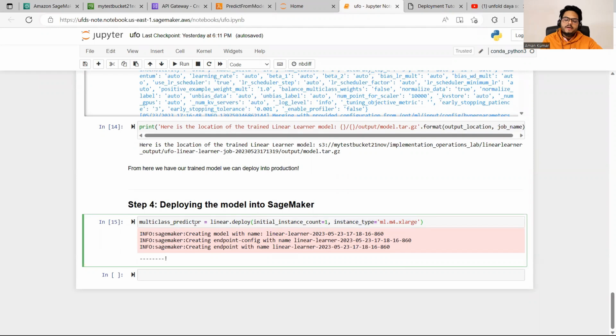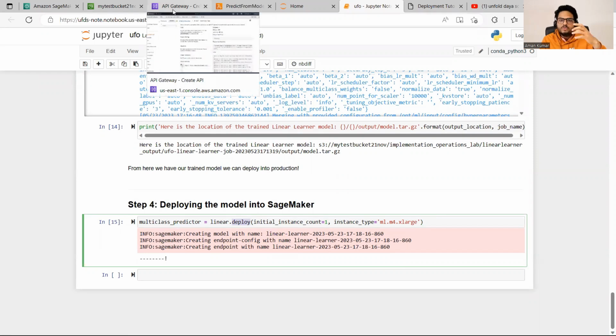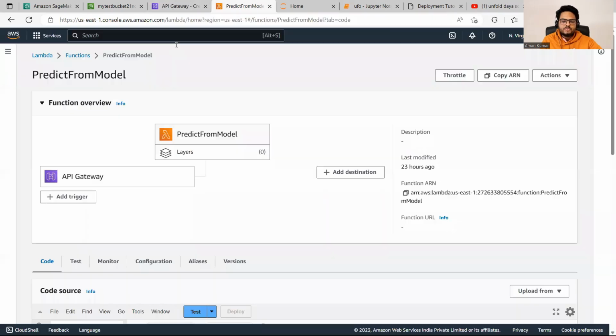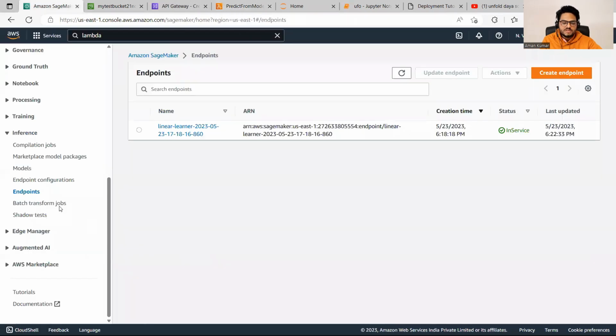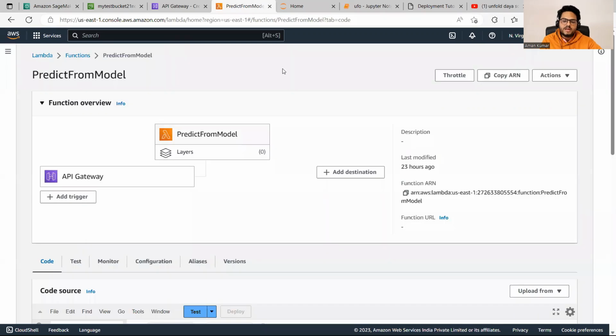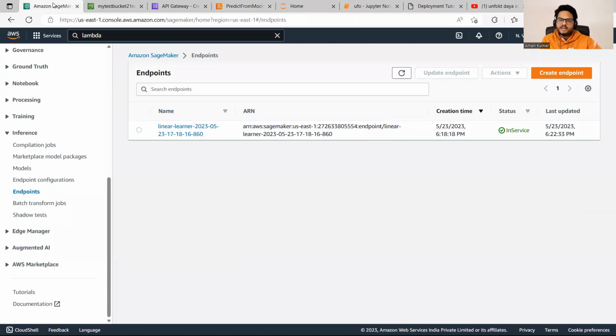At the moment you say model.deploy, the endpoint and everything for inference will be getting started in the backend, and an endpoint will be created for you in the SageMaker endpoints. At the moment this is available, you can use it in whatever way you want. In this case I have used it with a Lambda function through API Gateway. You can use it in other ways as well.